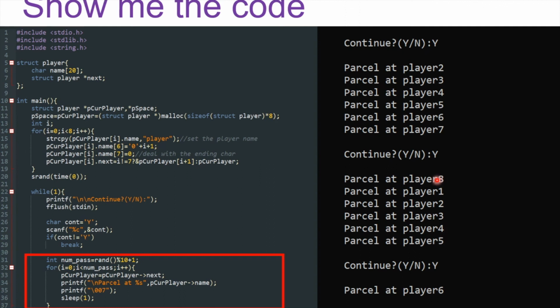You can see it from here sequentially. Player 8 is the last one we initialized. It's supposed to be the end of that linked list. However, by using this line of code, we're actually linking player 8 to player 1 by setting its next pointer. So the parcel is passed along the circle, and that's the reason it goes to player 1 there.